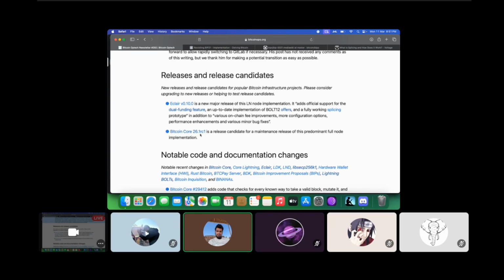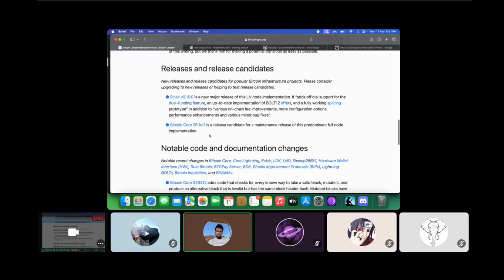When you go from 26 to 27, generally along with fixing the bugs of 26, 27 will also have additional features. When you go from 26 to 26.1 or 26.2, it generally has the same features. It does not add any features, but it fixes the bugs and enhances the software. So yeah, 26.1 RC is a release candidate for a maintenance release of this predominant full node. It's a release candidate, so I think it's not out there yet. But when it comes out, people who are using Bitcoin Core 26 can upgrade to it, and if they're experiencing any bugs, then hopefully those bugs have been fixed.